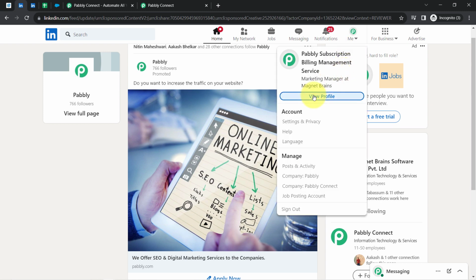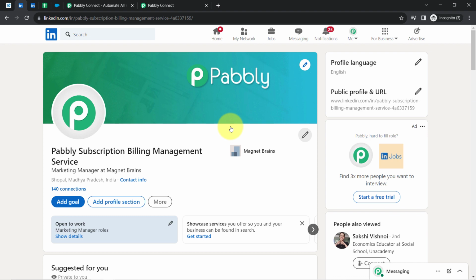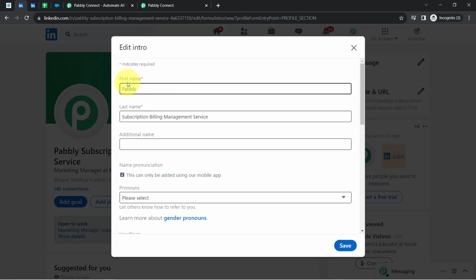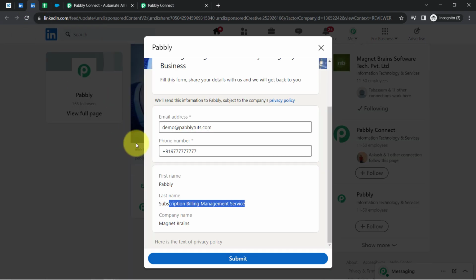This is my LinkedIn account. Let me first view my profile, and then I will edit this profile in front of you, and you will notice the account name, basically the first name as Pabbly and the last name as subscription billing management service. So basically it is picking the values from here, from my account. Okay, so don't worry about that. I'll go with the same data. In your case, I'm really sorry, not with dummy data, you can go with the live data, the real data.